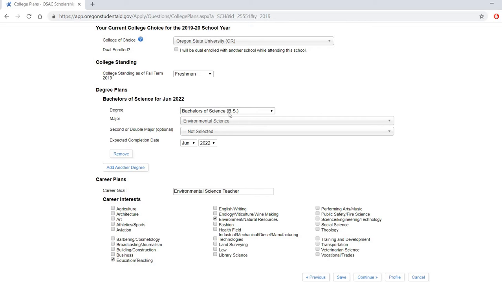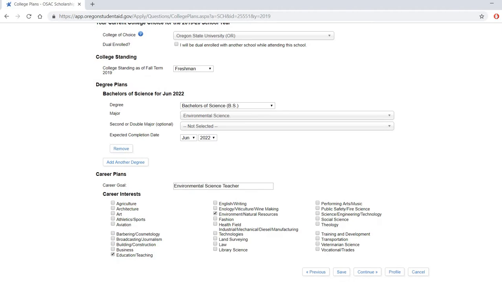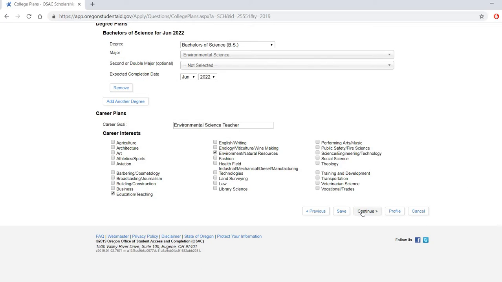Now, my plans at this point, as a pretend student, I will be getting a bachelor's degree in science, in environmental science. I don't have a double major. I expect to complete in June of 2022. And I indicated down here some other career interests. This is important because it's based on this information that the system will be coming up with possible scholarships for which you might apply. So we continue.